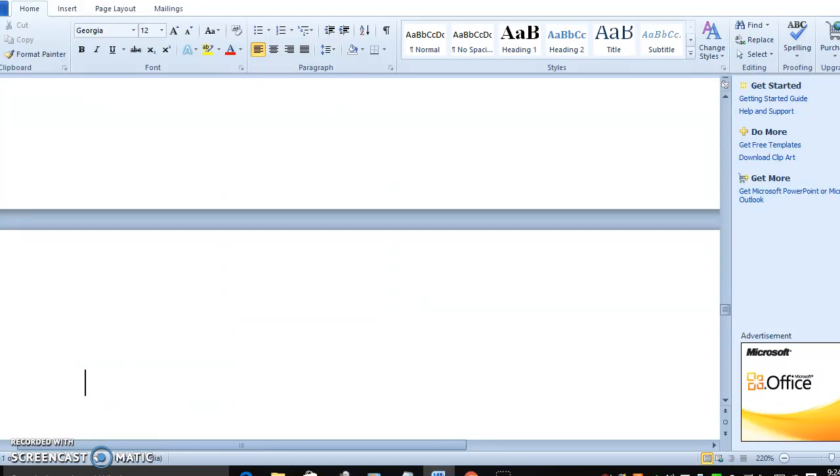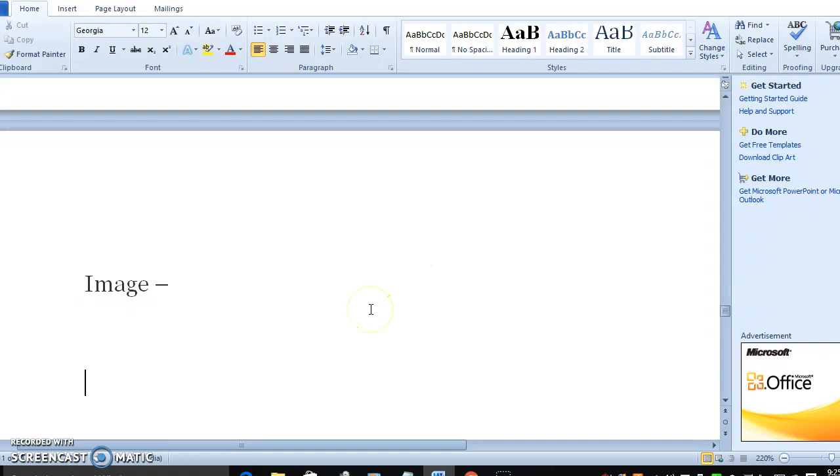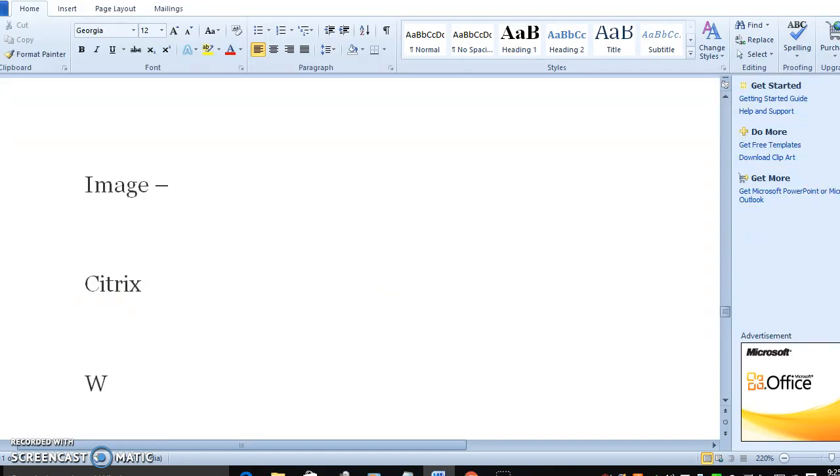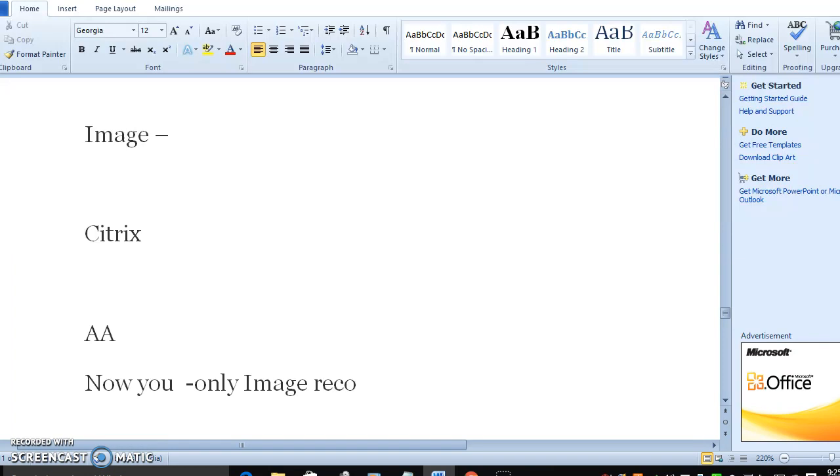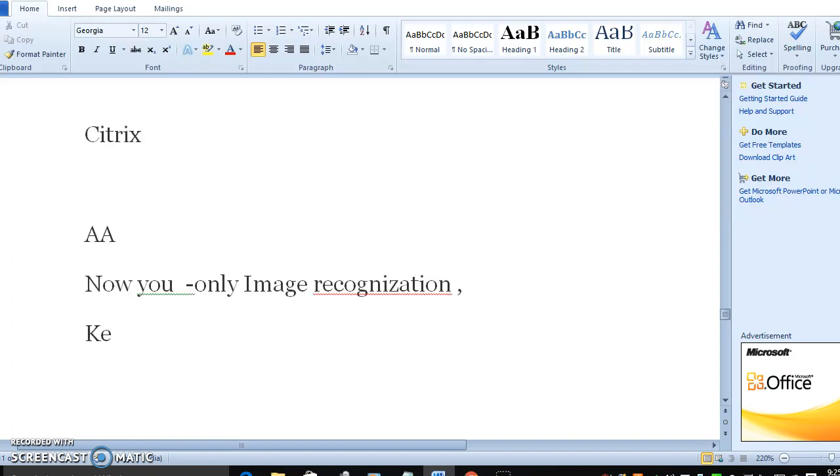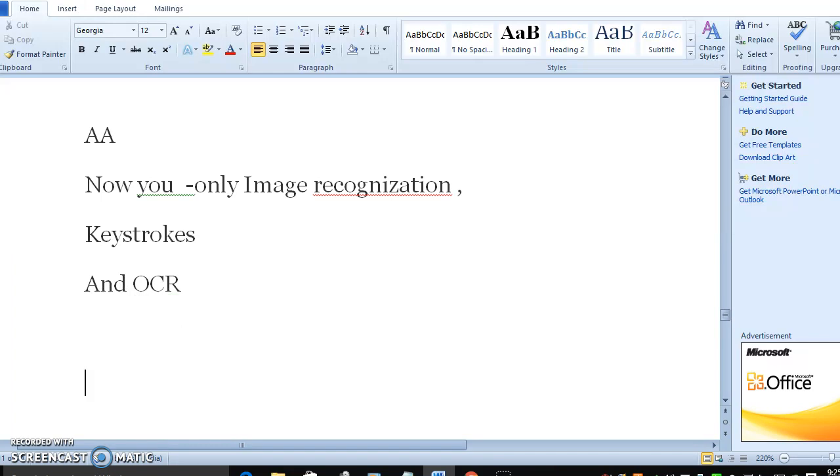So when we talk about images in Citrix, suppose you are using the Automation Anywhere tool and you are going to capture the application, spying through your Automation Anywhere tool. In that case you have to use only image recognition, keystrokes and OCR, or optical character recognition.